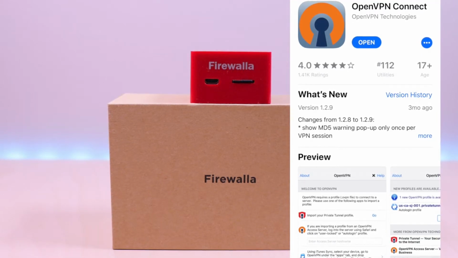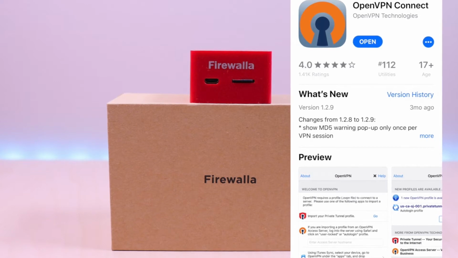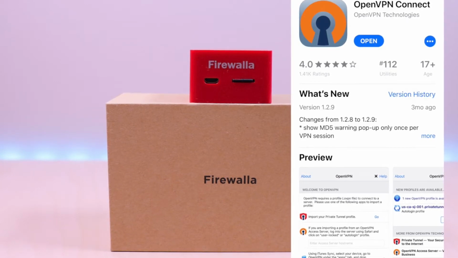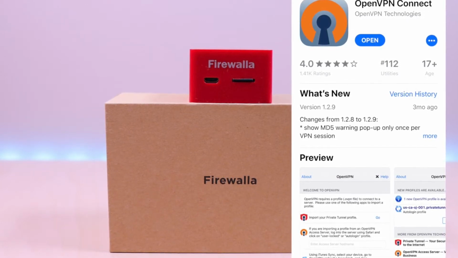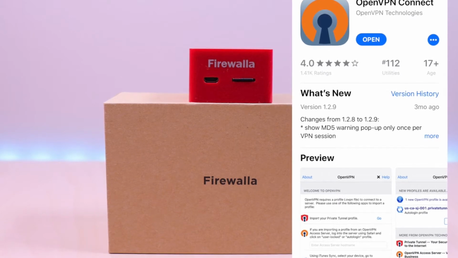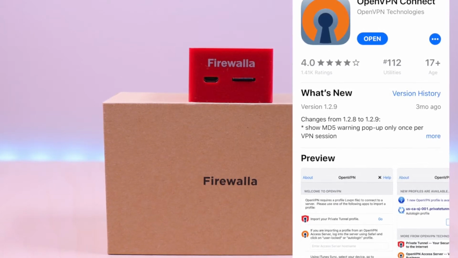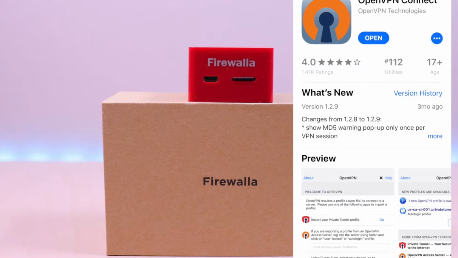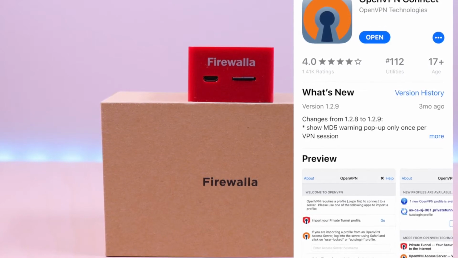I will go over the setup for iOS. This will work on many devices as long as you download the client. For iOS, we will be using OpenVPN. I have a detailed review of the Firewalla on my channel, so you can check that out.